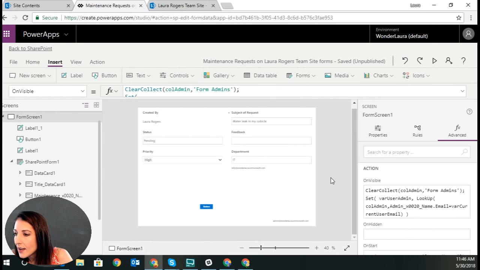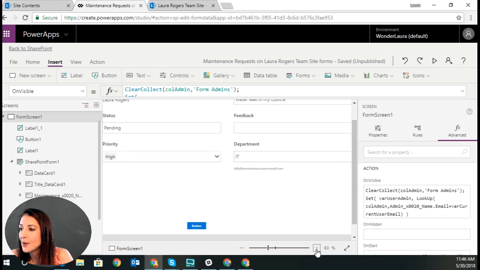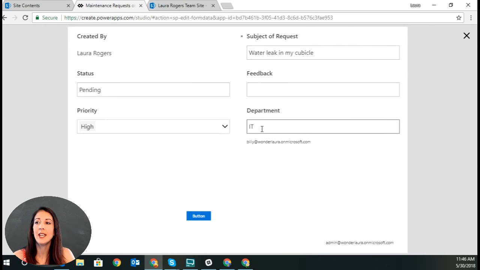Okay, look at that. Cool. So let me zoom in a little and preview that. It immediately looks at the approver lookup and shows me, as soon as the department gets filled in, who the approver is. So let me try another one, HR.